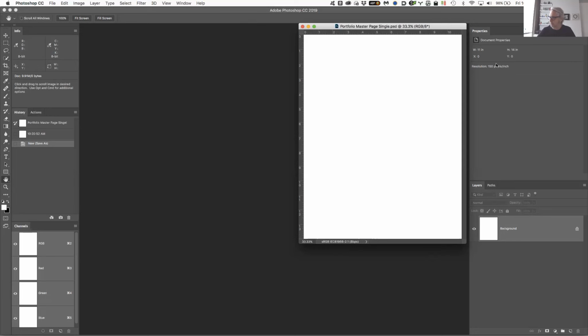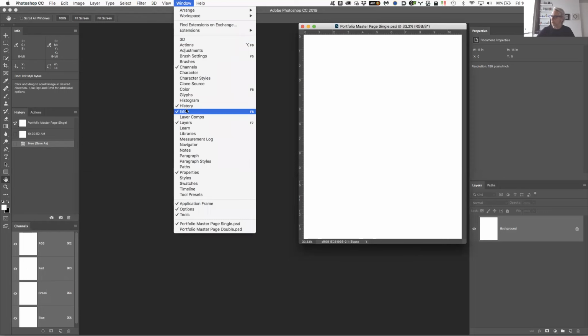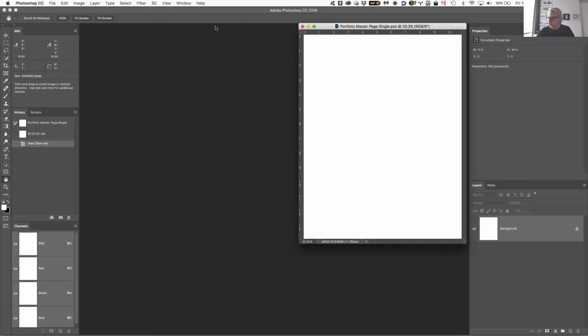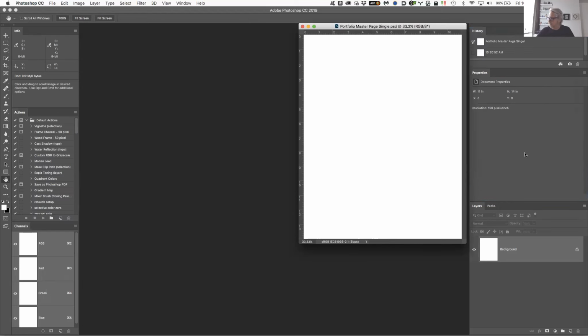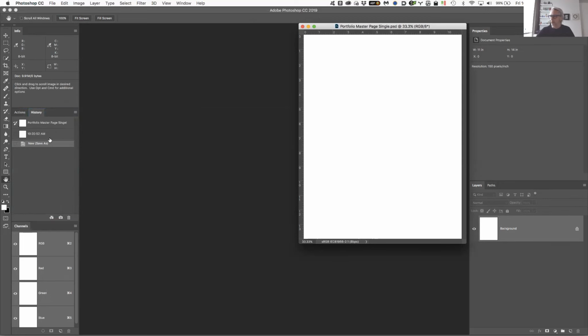I don't care if it's on this side over here. We're not going to be using properties much, so you could put it up here if you don't have it open. If you don't see history anywhere in here, come up to your Window menu and click on the check mark next to History, and it should show up somewhere on your screen. You can move it around. So for instance, I can take my history and bring it over here onto this side, and now it's sitting over here. Just so that you know, that's a possibility. But we are going to work with history and layers. Those are the only two things that I really care about you having.